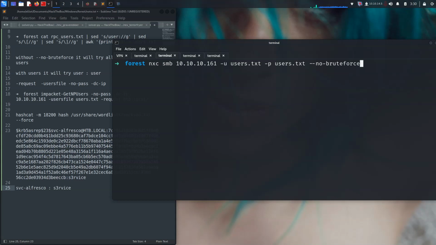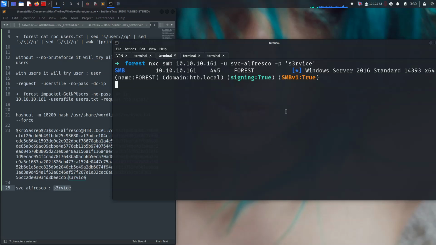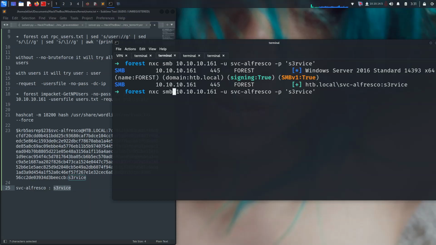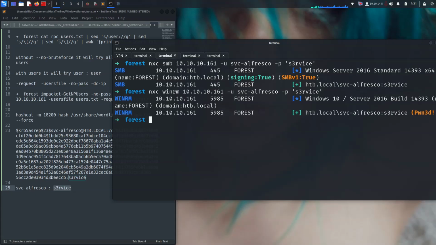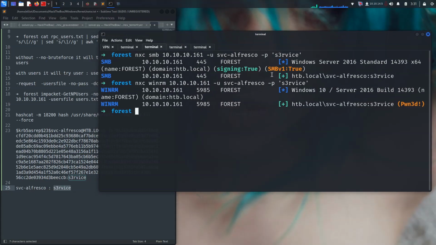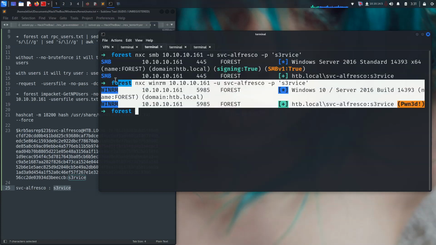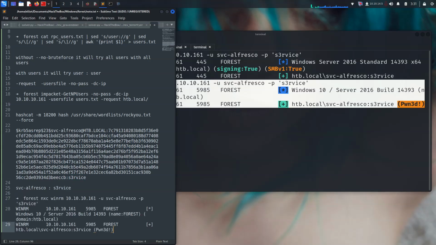Let's see. We already have the username right now, the services alfresco, and for the password, now let's give this password. If it works, it's giving us the green light, and now let's also check for another protocol, which is WinRM, because this WinRM shell is the best all the time. You can check here everything you can do, PowerShell, CMD, or any others. So okay, we have access right now on WinRM.